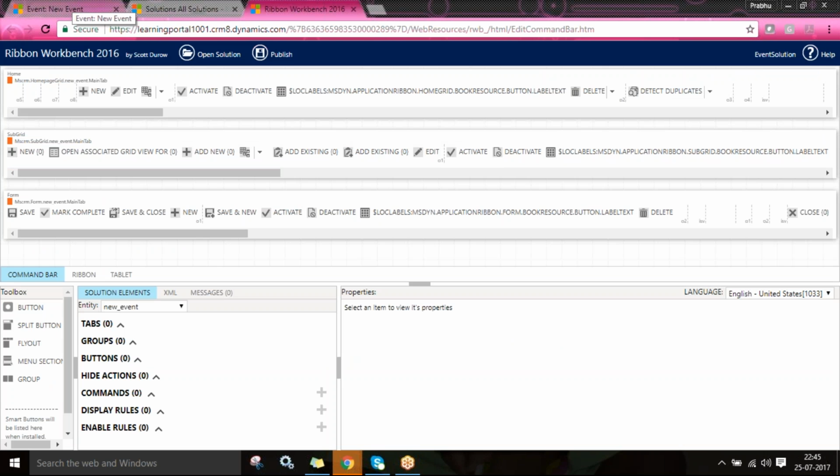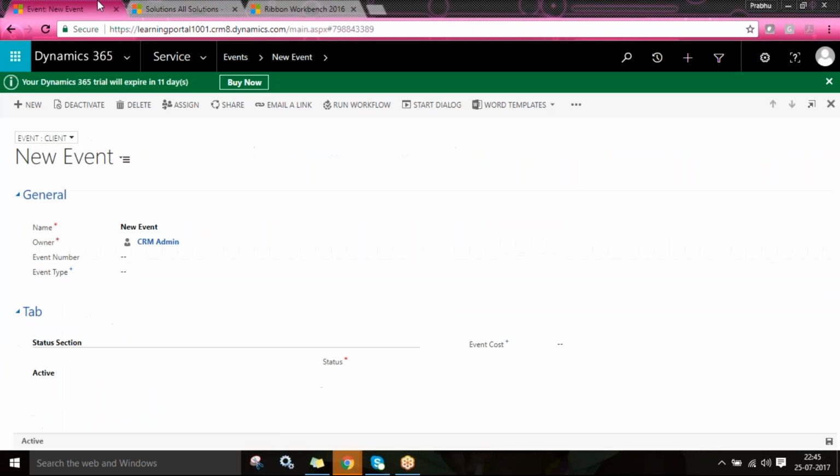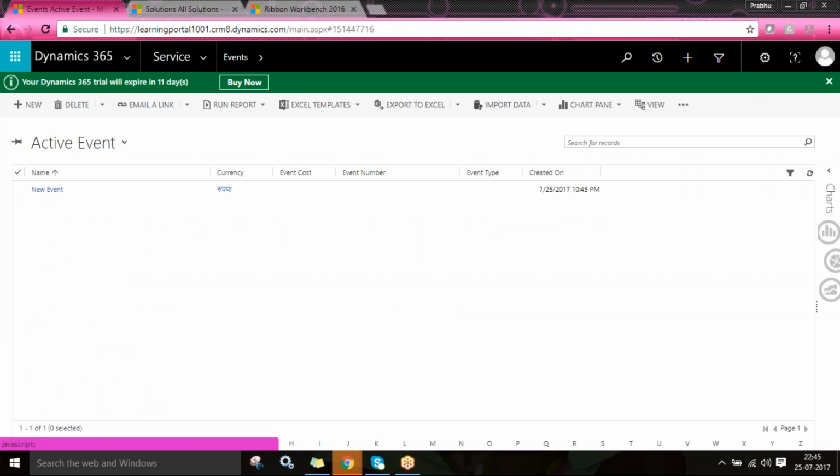As I told you, here you will see three kinds of grid. One is for the home page, one is for the subgrid, and one is for the form. The home page is nothing but the buttons which are available here.